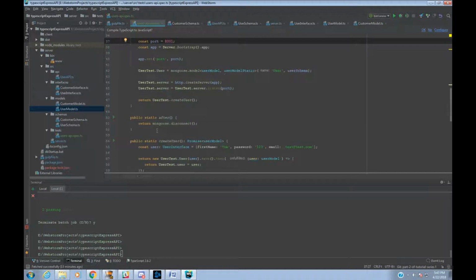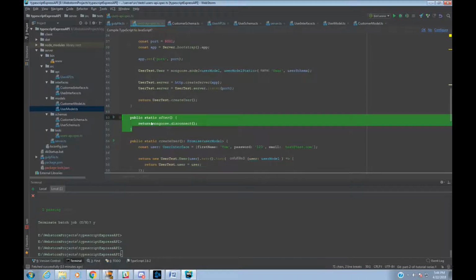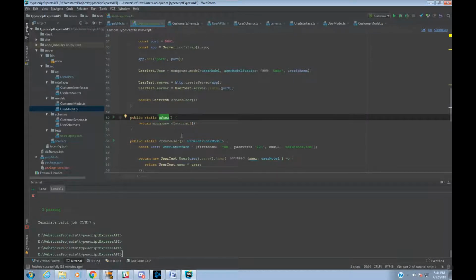And any kind of cleanup I need to do after all of my tests have been executed, I launch in this after method. And this is where I disconnect from my server, I wipe out any kinds of instances that I may have made, just general cleanup where I'm just destroying things that were only for testing purposes.